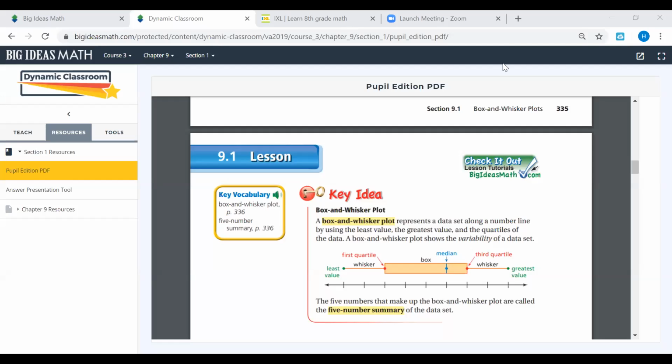In your packet 4, you should have a printed page that looks like this, 9.1. I think it was pages 336 and 337. Today we're going to, again, look at Box-and-Whisker Plot. A Box-and-Whisker Plot represents a data set along a number line by using the least value, the greatest value, and the quartiles of the data. The Box-and-Whisker Plot shows the variability of a data set.